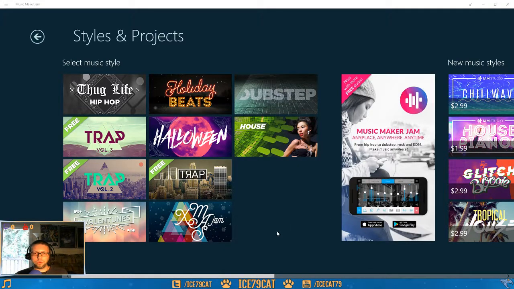When you download the program, you're going to find this in the Windows Store, or they have a Google Play for your mobile as well, for an app, but it's called Music Maker Jam. Completely free to use. Once you install it and bring it up, you're going to see the music styles. You won't have as many as what I have. You'll have these four right here.